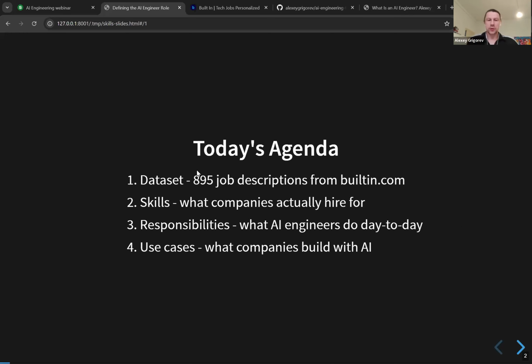And what we're going to talk about today is, first of all, I'm going to share how exactly I collected the data set for today's discussion. At the end this was slightly less than 1,000 job descriptions. These job descriptions are from January this year, so this is super fresh.